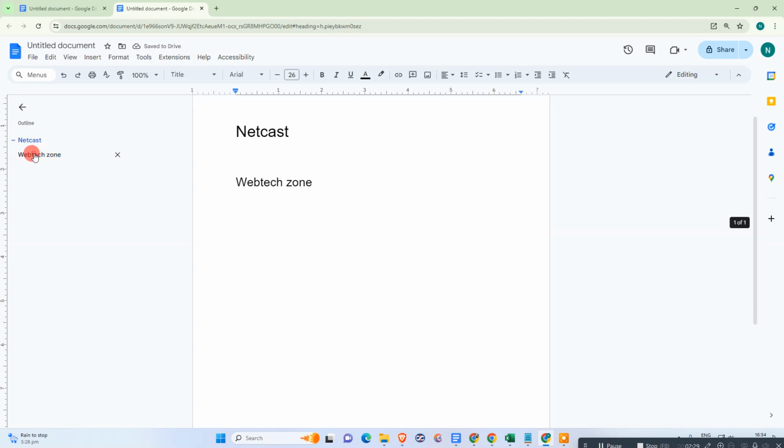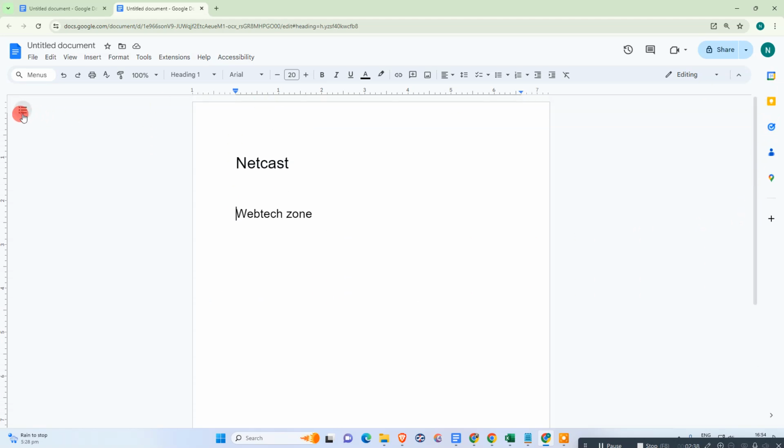Okay, and you can minimize this outline by clicking this back arrow, and if you want to view it again, just click on this list icon and it will be shown again. Okay, so that is how you can add the outline headings in Google Docs.